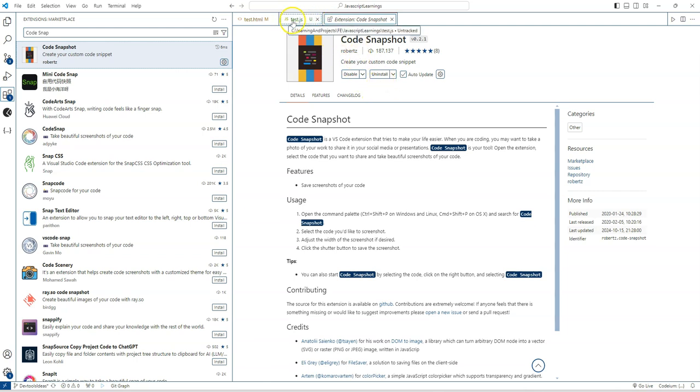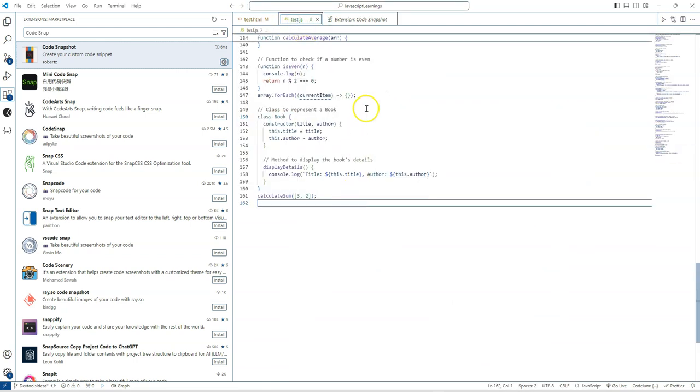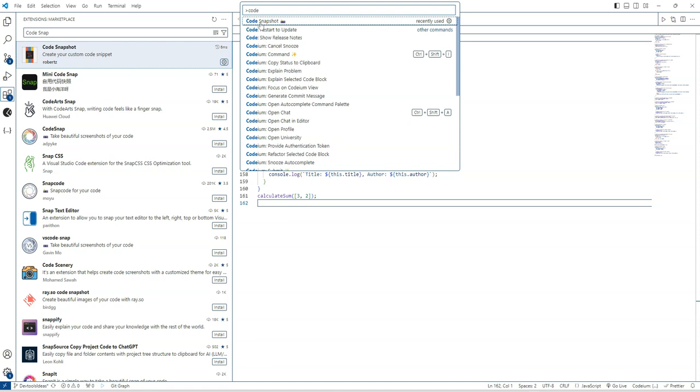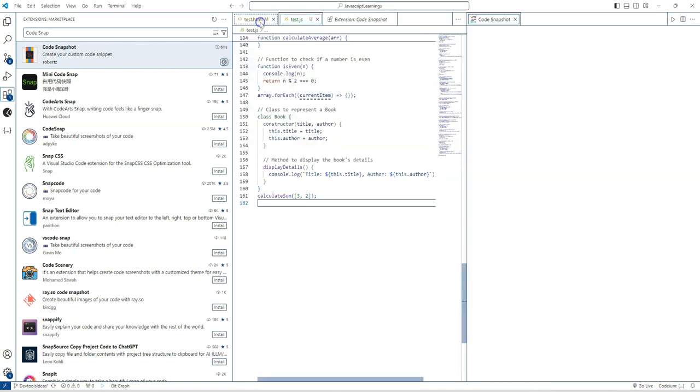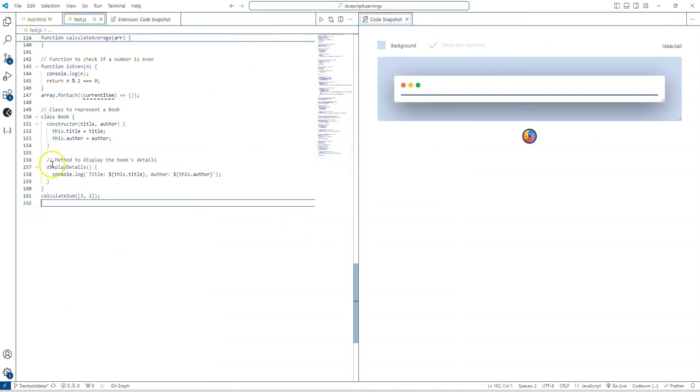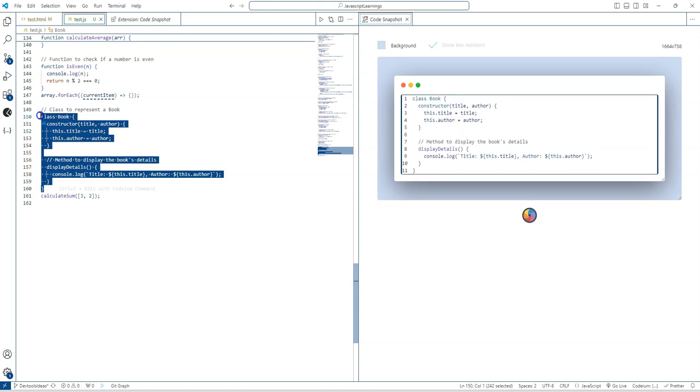As the name suggests, it helps you take the snapshot of your code. So I have this installed, and then what I do is on the command palette I bring this up, Code Snapshot, right? And then you can see on the right, it allows you to choose the background color. Do you want to show the line numbers in the snapshot? You can adjust the width and all. And then on the left, I just select the text I want to take a screenshot of, and then just press on this button.